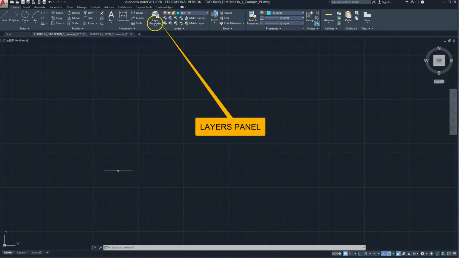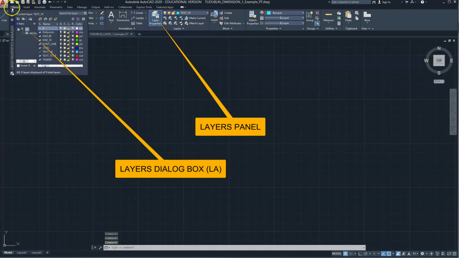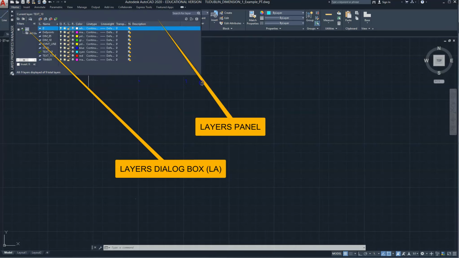Well, most of the actions you're using are going to be up in this layers property area, which is in the home area. Okay, and if we want to do more things with layers, we can click on layer properties, and we get the layer property box popping up here. And in our layer property box, we can see all these different elements.